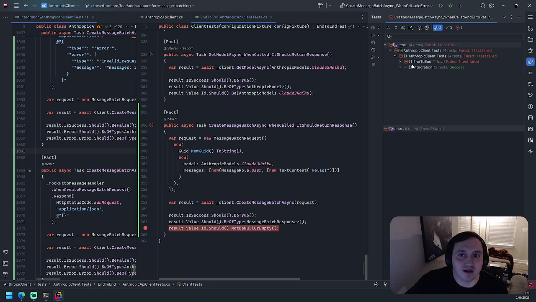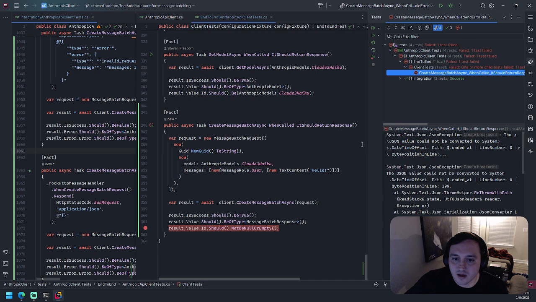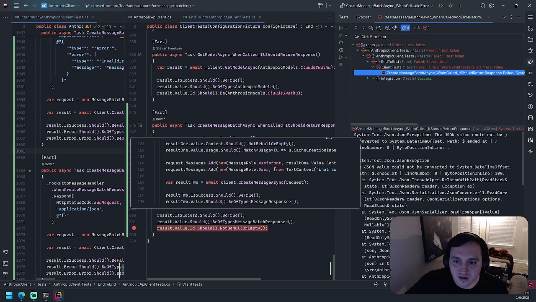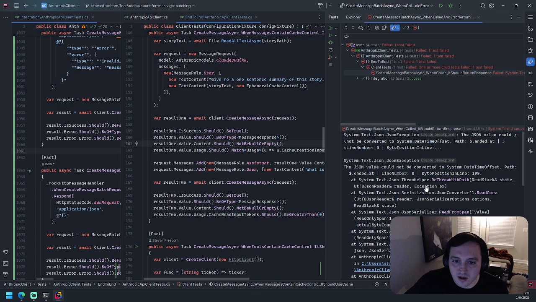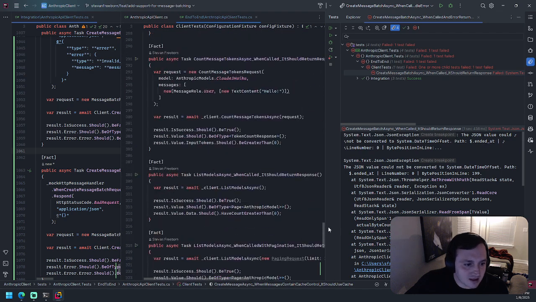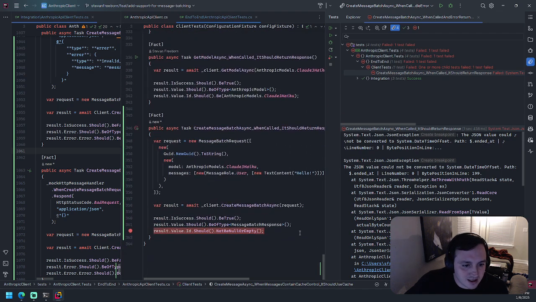It looks like it failed. Why did it fail? The JSON value cannot be converted. Path ended at. Okay, so something I've done isn't playing nicely with the real world.